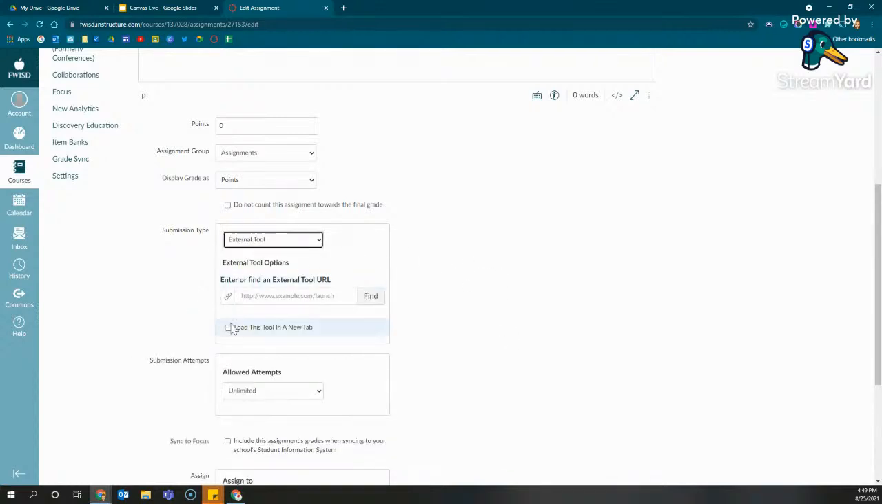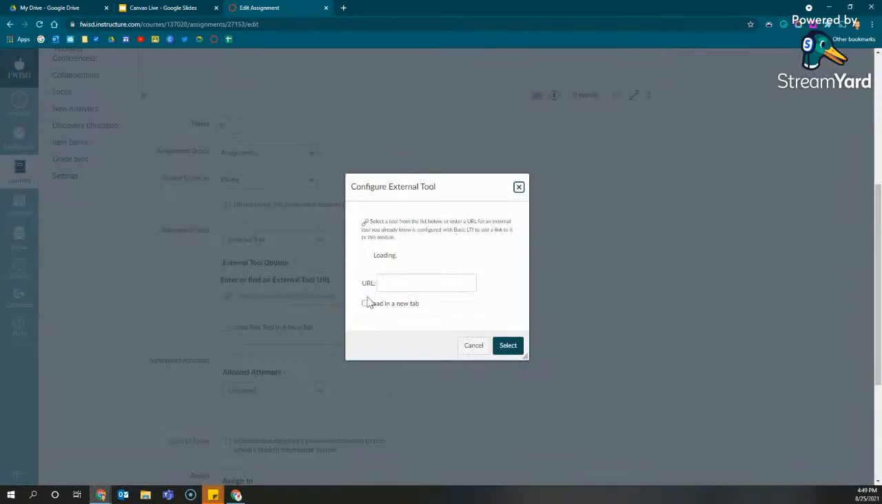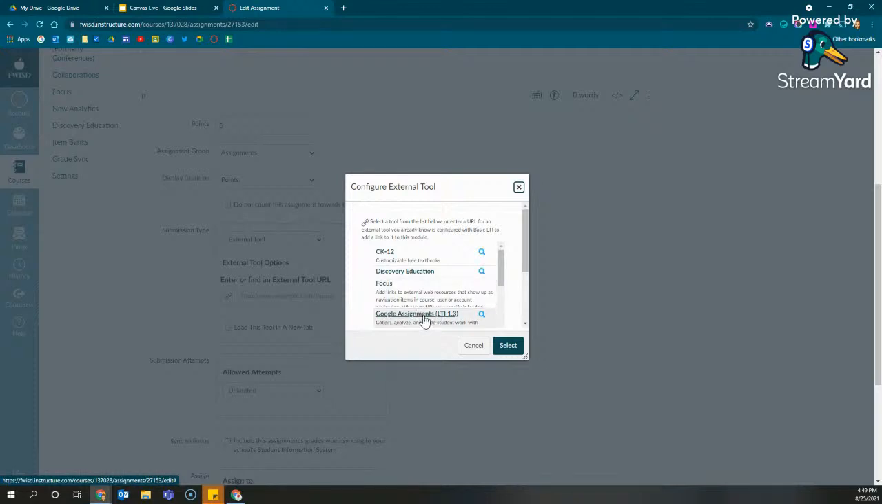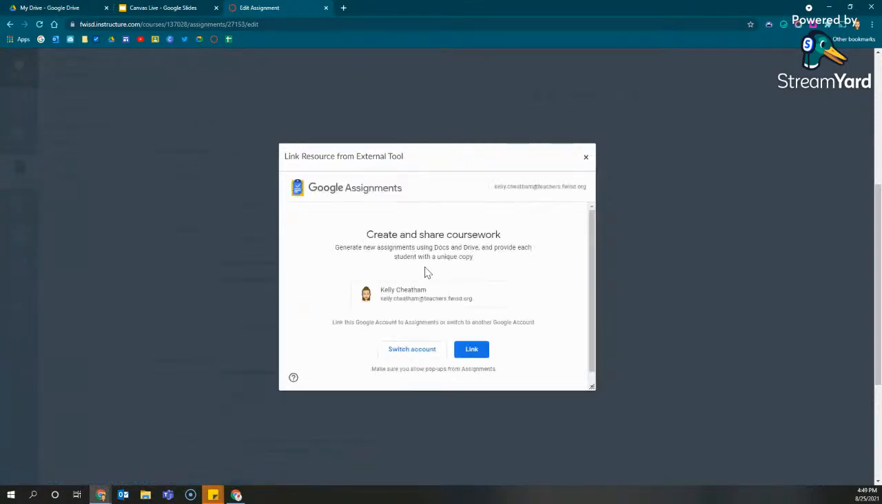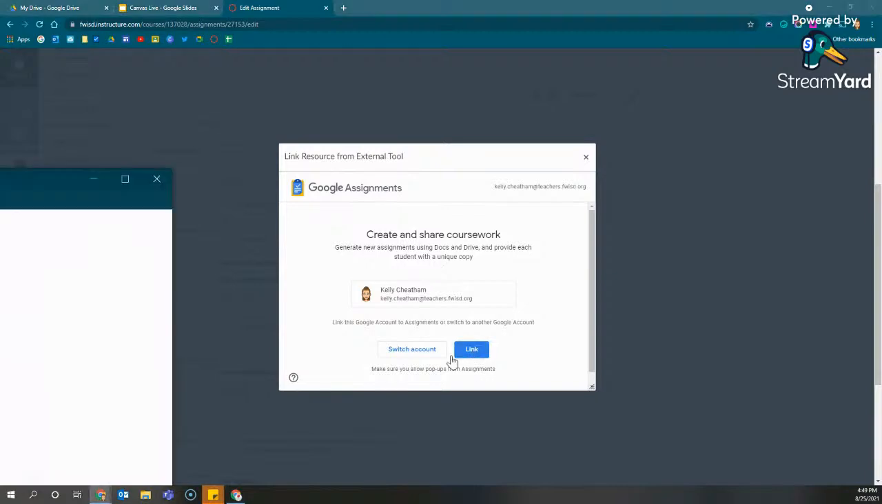When I click on External Tool, I get this little, it's actually a box for a URL, but we're going to click on Find because we're going to find that URL. We get a list of external tools that we could use, and you'll notice that Google Assignments should pop up towards the top. So we're going to click on Google Assignments, and we're going to get a little pop-up box. All right, the first thing you might be prompted to do is to link your account. I am prompted to link my account very frequently, so it might happen to you more than once. So I'm going to link.